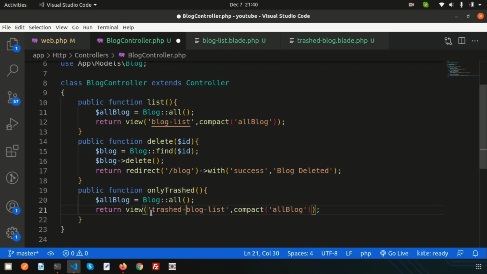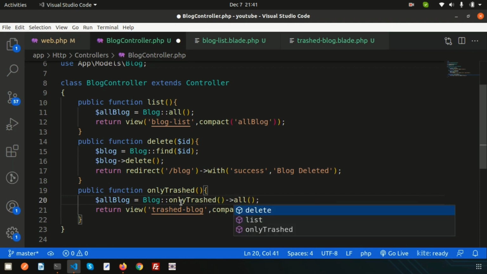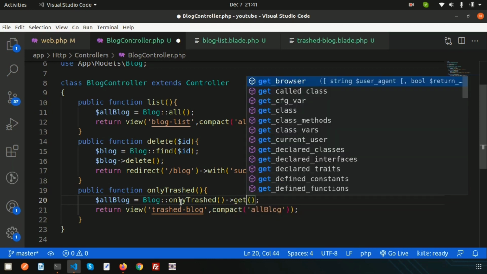Or the name is trashed blog, right? So we need to use the blade name, actually trashed blog, here. And how to fetch the trashed blog? Inside here we need to use another function that is onlyTrashed. Okay, so this is the function, and we're going to use it to get only the trashed result.